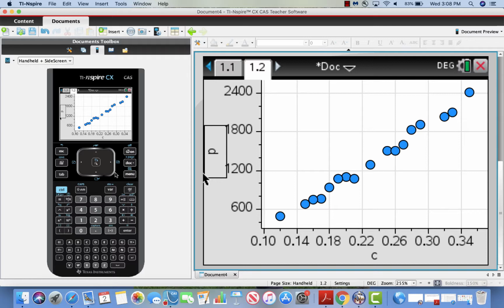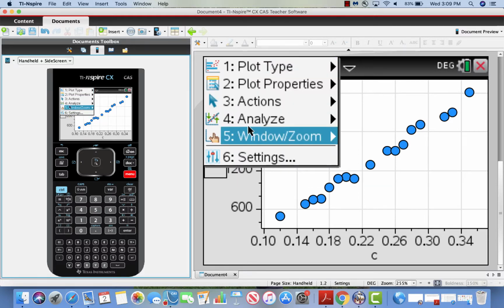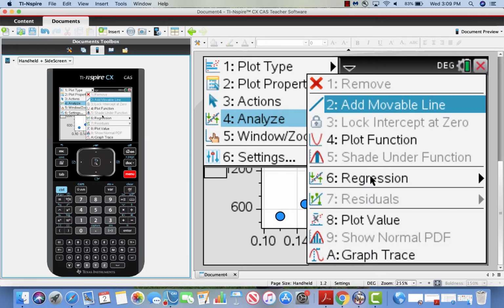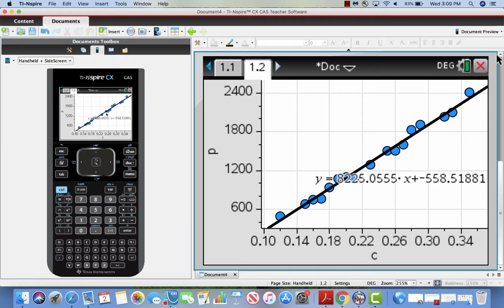For number 2, they want you to create a model to predict the diamond cost from the diamond size. When they ask you to create a model, they're talking about coming up with an equation. There are 2 ways on the calculator to come up with the equation. One is from this screen, which is to go to Menu, go to Analyze, and then go to Regression, and say Show Linear. And it just puts in the line for you, and it gives you your equation, and it's just as easy as that.